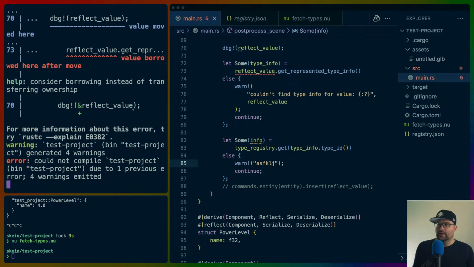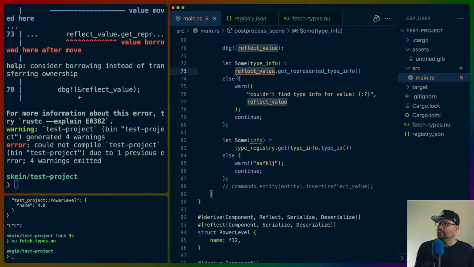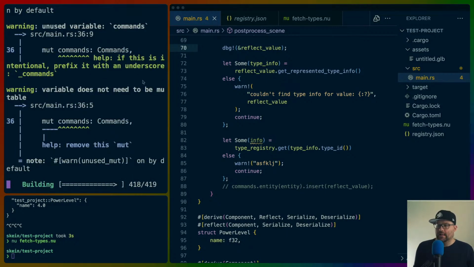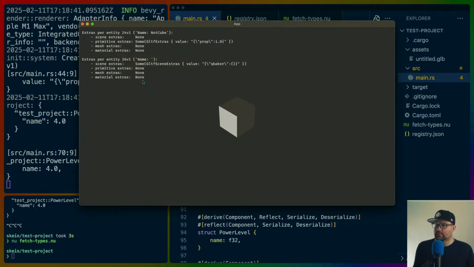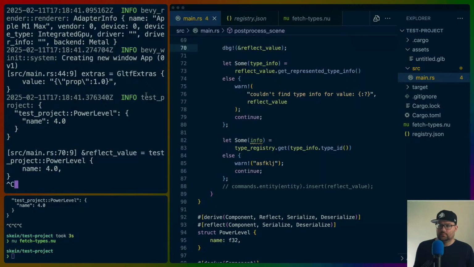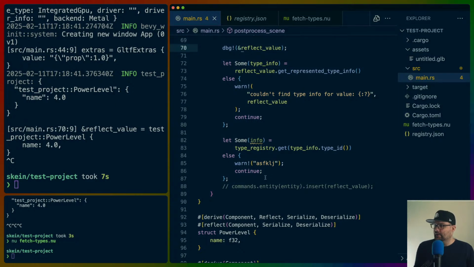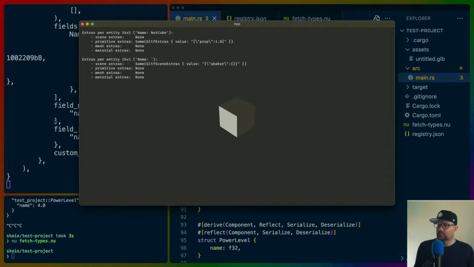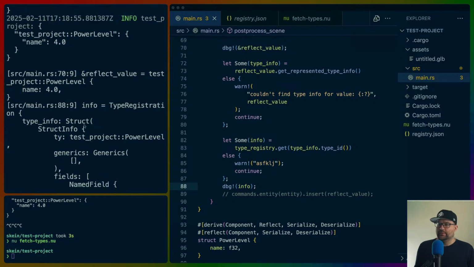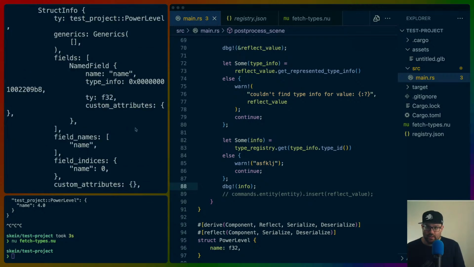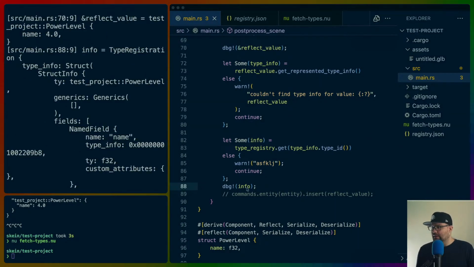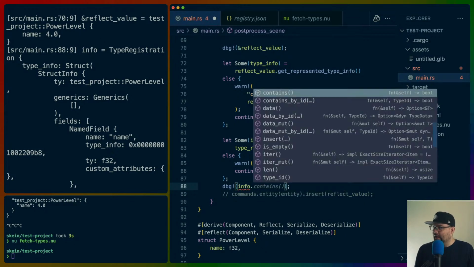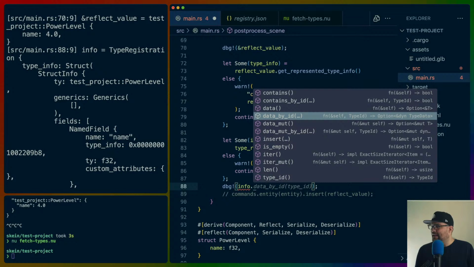What's the problem with reflect value? Used after move. Classic. Okay, so we're all the way down here now. And we have info. Which gives us a whole bunch of stuff. That gives us the power level stuff. And what did we actually need out of all of this? I am starting to forget. Data by ID, right?